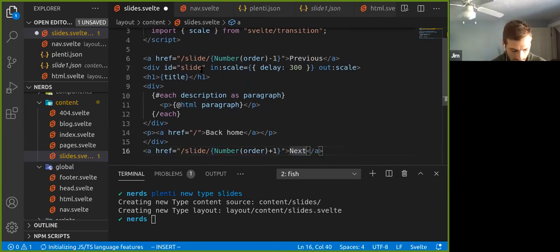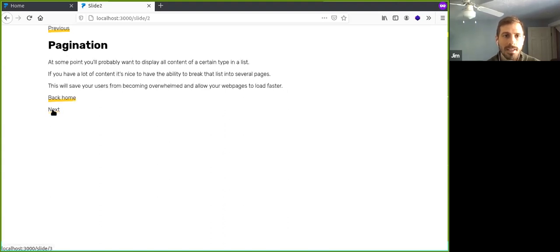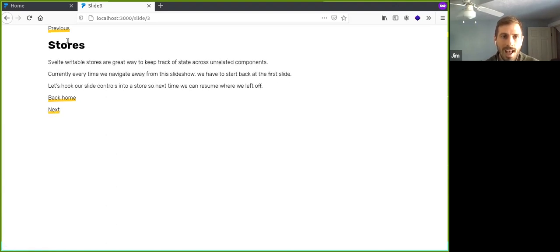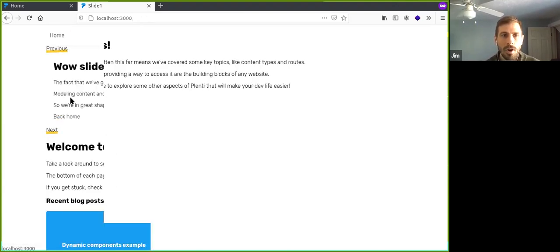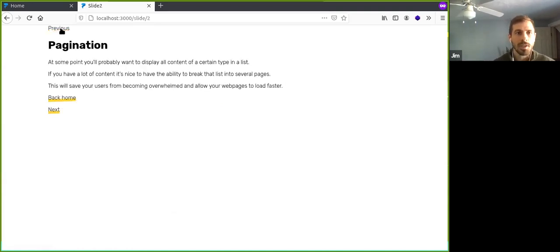And I'll save that. And let me go back and share the browser again, and let me reload this. Okay, so we have previous and next here. Now, if I click next, you see that it goes to pagination and store. So it's moving along. But you notice that the transition's not happening anymore. It's kind of weird. If we go back home, we get a transition. If we go to our slides, we get a transition. But if we go between slides, we don't.